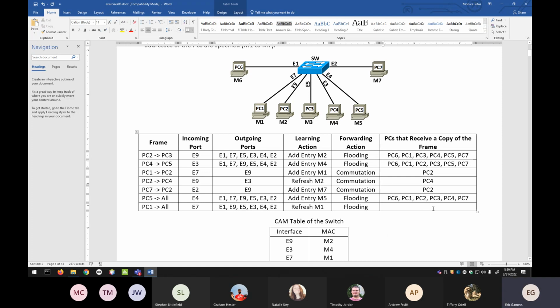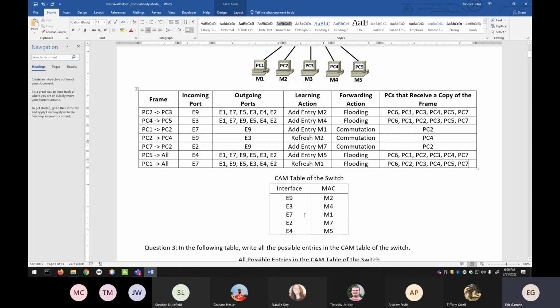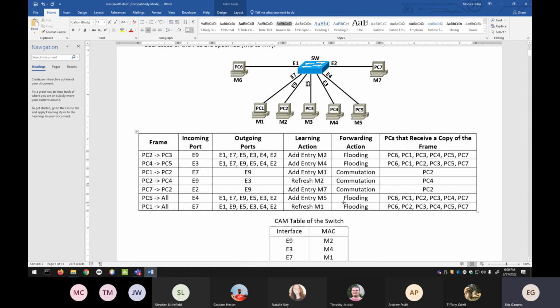Who receives a copy? When you send it on E1, PC6, bingo. It's a broadcast, PC6 needs a copy. Who else receives a copy? PC2, bingo. PC3, good. PC4, good. PC5, good. And PC7, good. So you see how it works? Because I have a CAM table, I'm able to learn who is connected to my interfaces. So when I need to contact this device, if I have an entry, I already know where this device is.